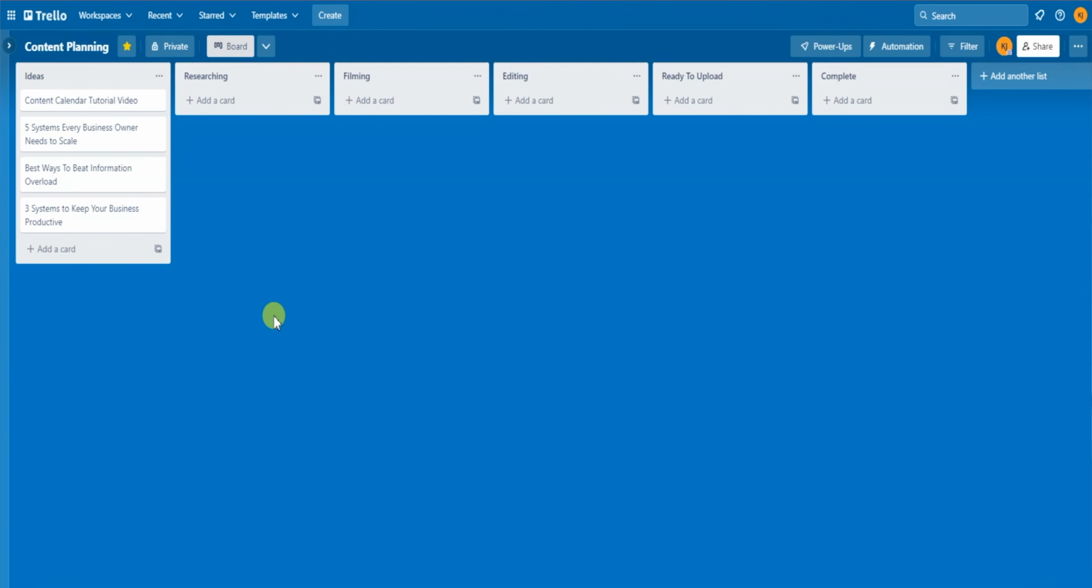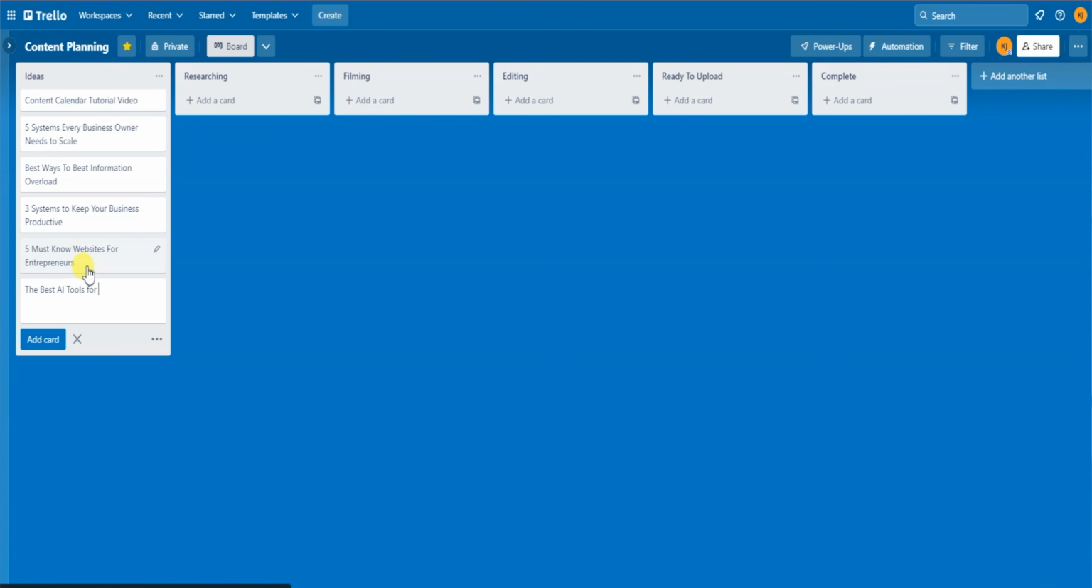Let's go ahead and add a few more cards of video ideas. I'll add 5 must-know websites for entrepreneurs, the best AI tools for productivity, and now we have a few ideas of pieces of content in the ideas list. Now let's see all of the options for customizing each card.